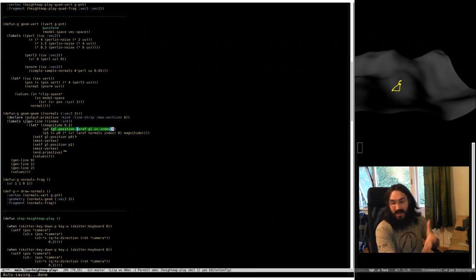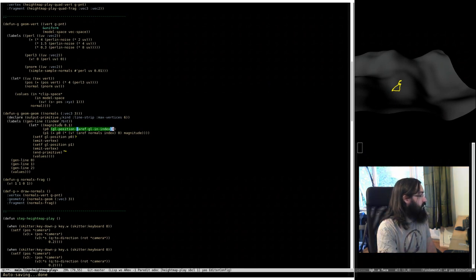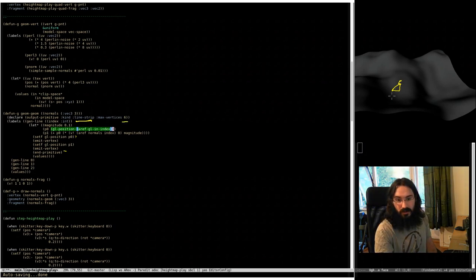And at the top here, we have a declaration. It's just a normal kind of Lisp declaration. We're declaring the output primitive, and we say that we're drawing a line, and we're saying the max number of vertices is 6, because it's going to be 2 vertices for each corner of the triangle. So I think that might be it.